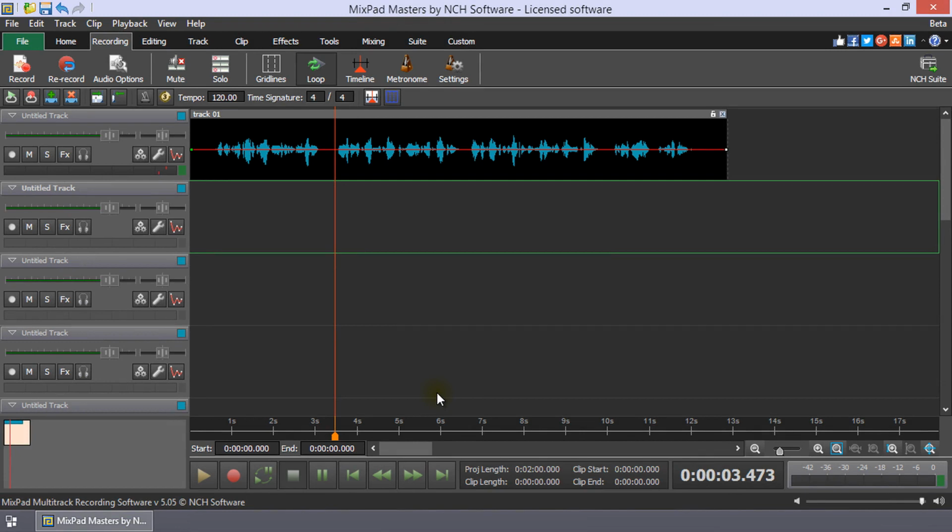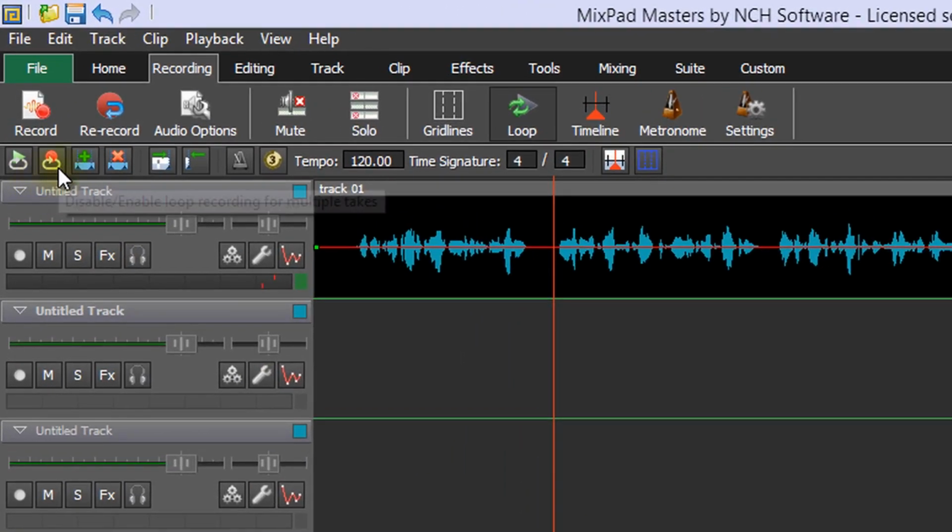The Loop Recording Mode button is next to the Loop Play Mode button above the track list. When this feature is on, the icon will have a red Record button. It will be gray when it is turned off.